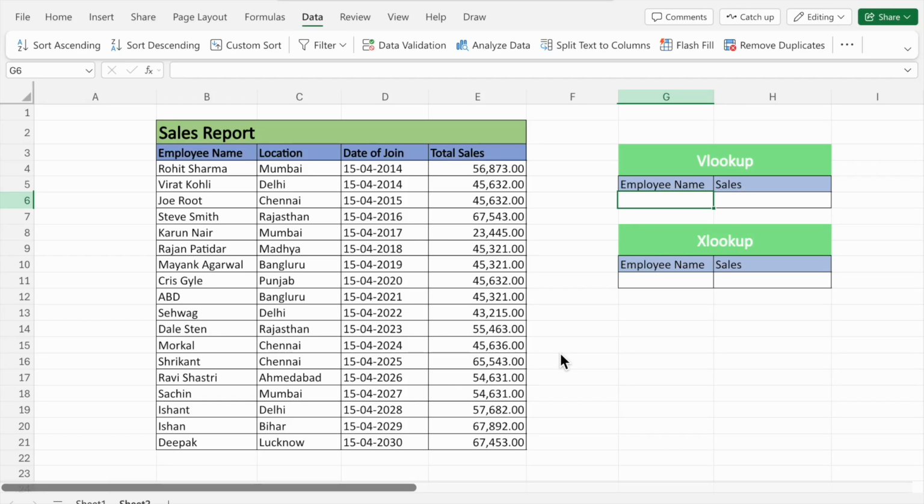In this video I will show you how to use VLOOKUP and also how to use XLOOKUP. Then I will tell you what the main difference between VLOOKUP and XLOOKUP is. As you know, VLOOKUP is available in all versions of Excel, but XLOOKUP is available only in the latest version. So how to use this? First we will see how to use this.